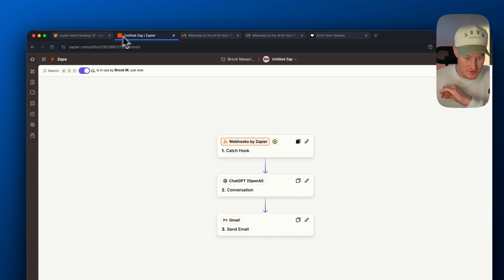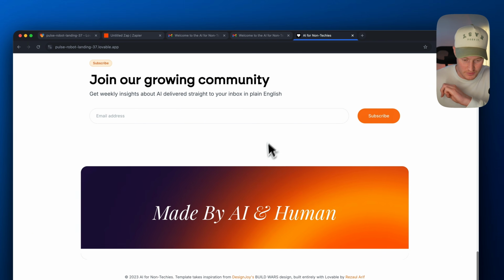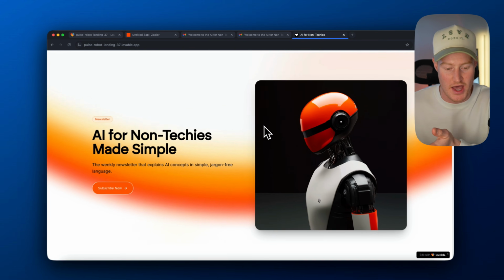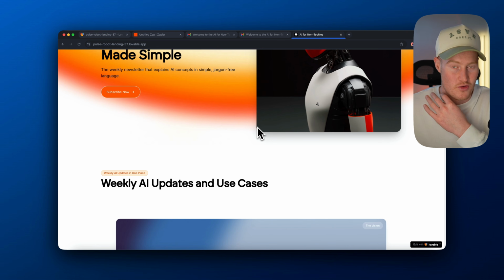So there we go, guys. We built out our landing page using Lovable. We used a template. We made some edits with their new edits feature, and we are ready to launch this.